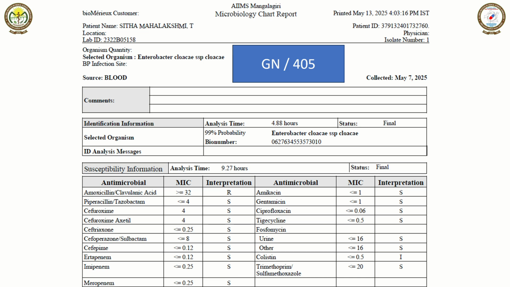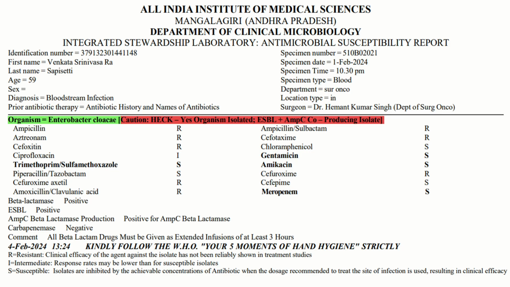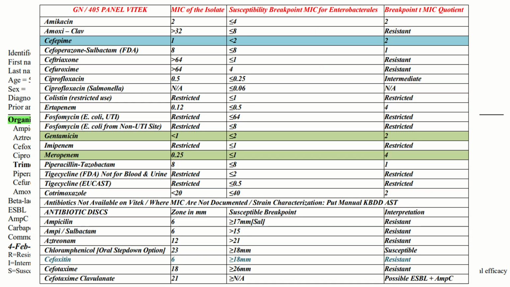So I'll just give you an example of how we are reporting Enterobacter cloacae. We are reporting it as an HECK-YES organism, meaning Hafnia alvei, Enterobacter cloacae, Citrobacter freundii, Klebsiella aerogenes, and Yersinia enterocolitica. These are the organisms which are dangerous, and they've got an inducible AmpC beta lactamase, for which you already have a YouTube video. You can please go and scroll the YouTube videos and see what we have talked about the AmpC beta lactamases. In this case also we've done the breakpoint MIC quotient reporting.